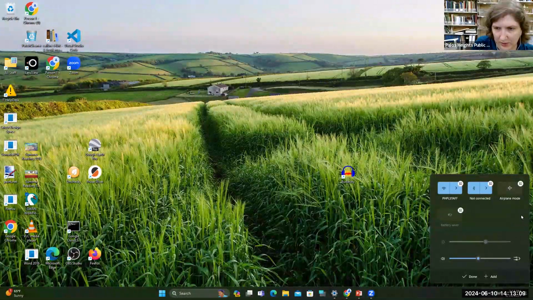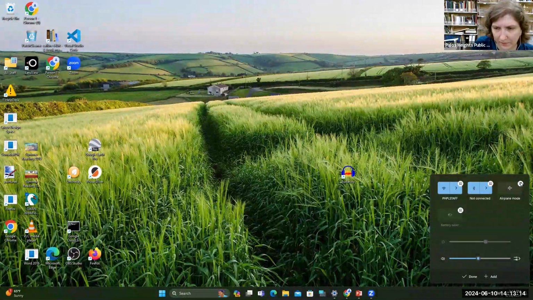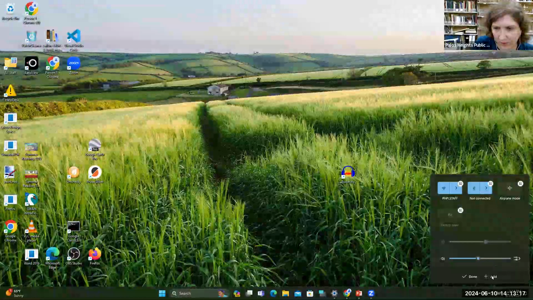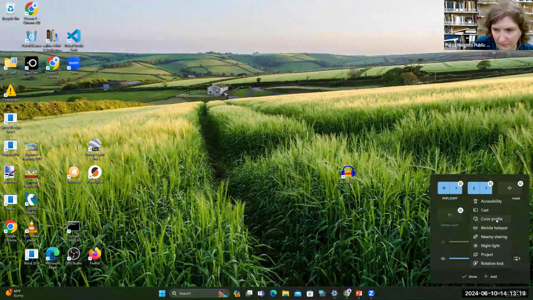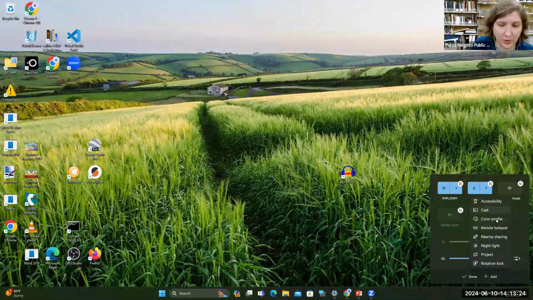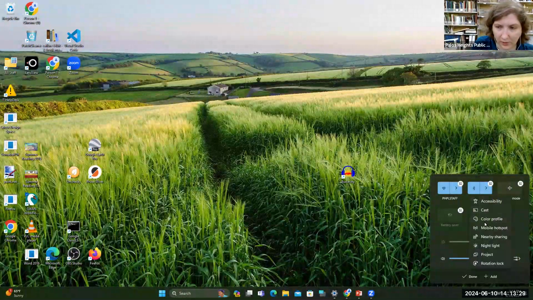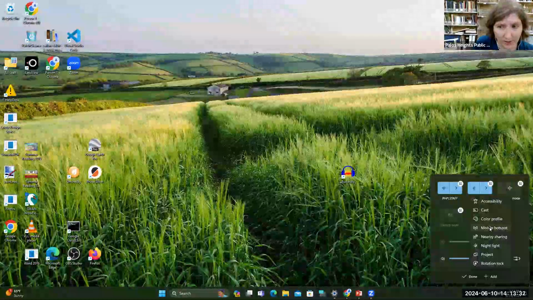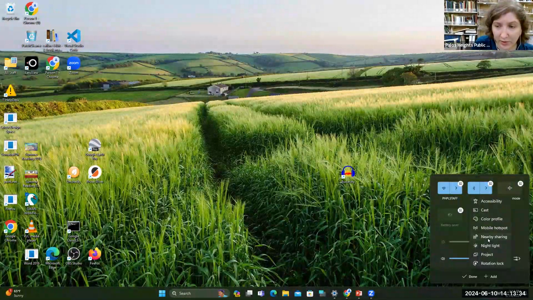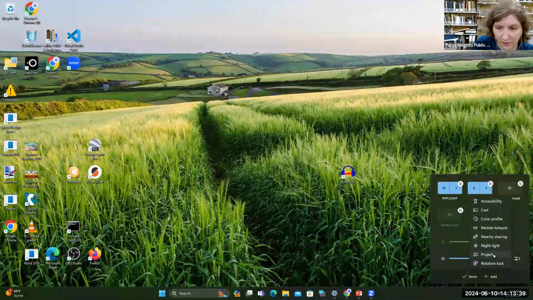So you can see there's an unpin feature. I could click on that and it would unpin those settings from here. I can also add more settings here. I can add accessibility. Casting is like casting to another device. Color profile. If I have a mobile hotspot, I could set that up. Sharing to other nearby devices. A nightlight mode. Projecting and rotation lock. I could add those if I wanted, or I can hit done.